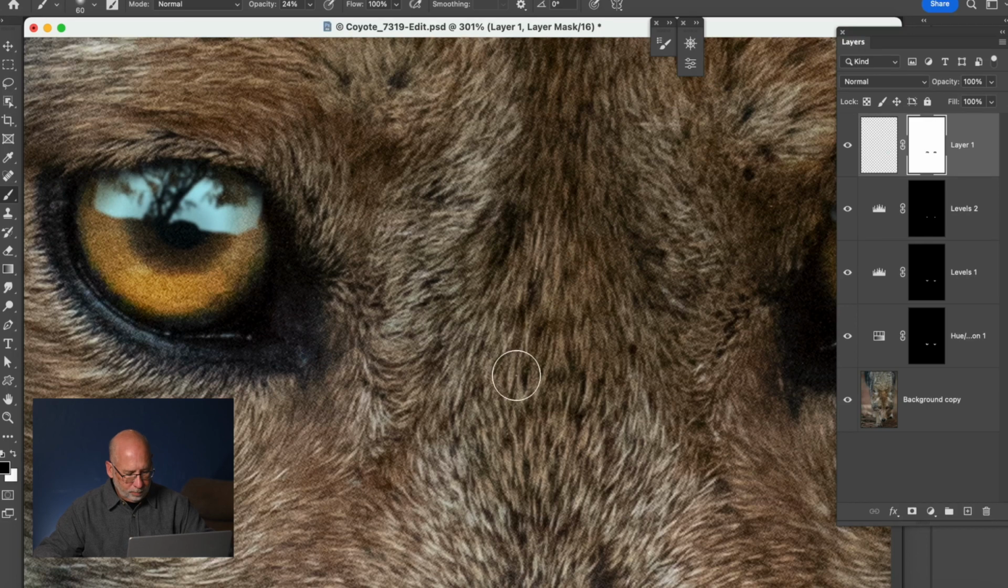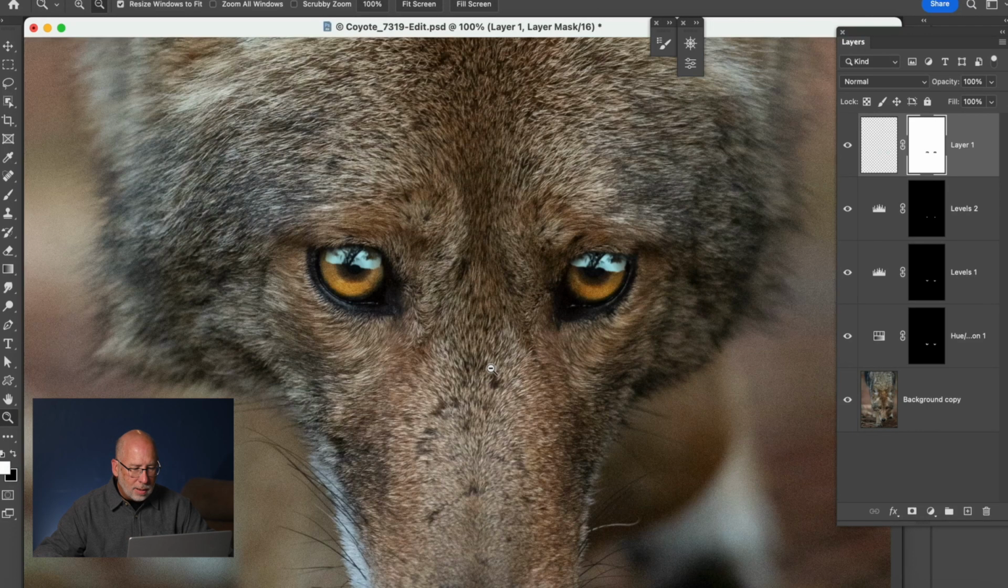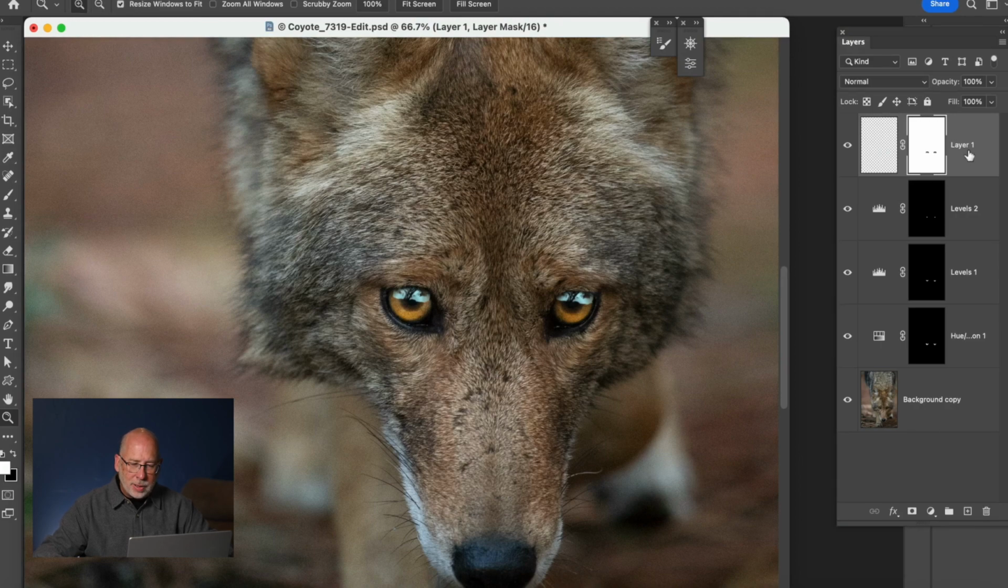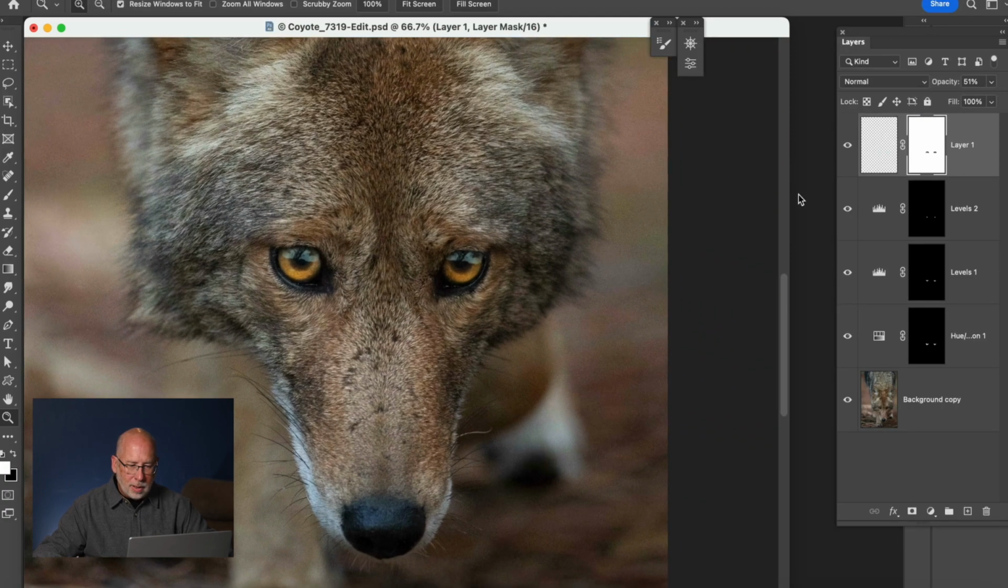There we go. Now we hit the Z key and zoom out. And we know that's way too intense, so we're going to take our opacity and slide it down until it looks a little bit more realistic. Now check this out. Here it is as we started, and that's with our eyes. We can actually lower that even just a little bit. What do you think? It's pretty cool.